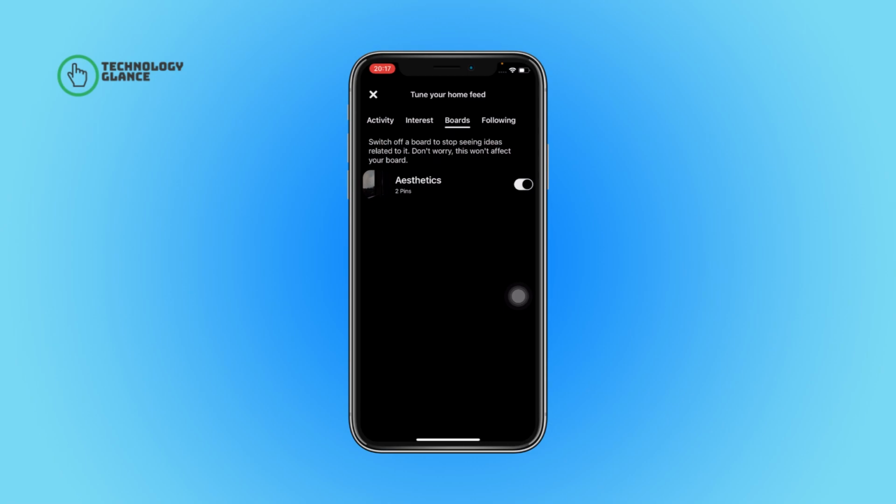And that's it. This is how you can switch on a board on Pinterest. Now, you can see ideas related to the board on Pinterest.